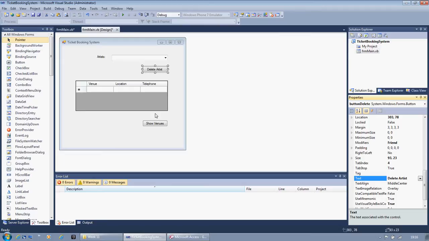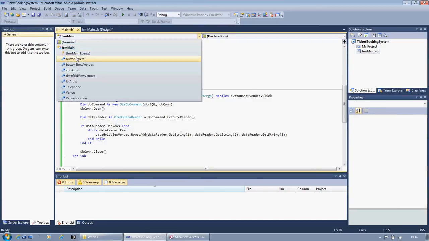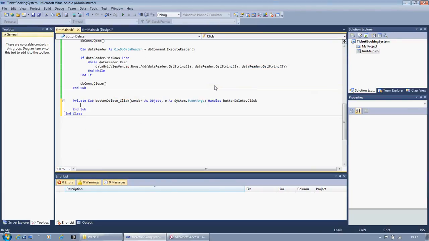Okay, so I want to get the click event of delete artist. So we'll go to form main, get the button delete object, and select the click event for that button. So what I want to do in here is exactly the same as what we've been doing for all the other videos. Create an SQL string, create a command to execute that SQL onto a database and do something with the information from that.